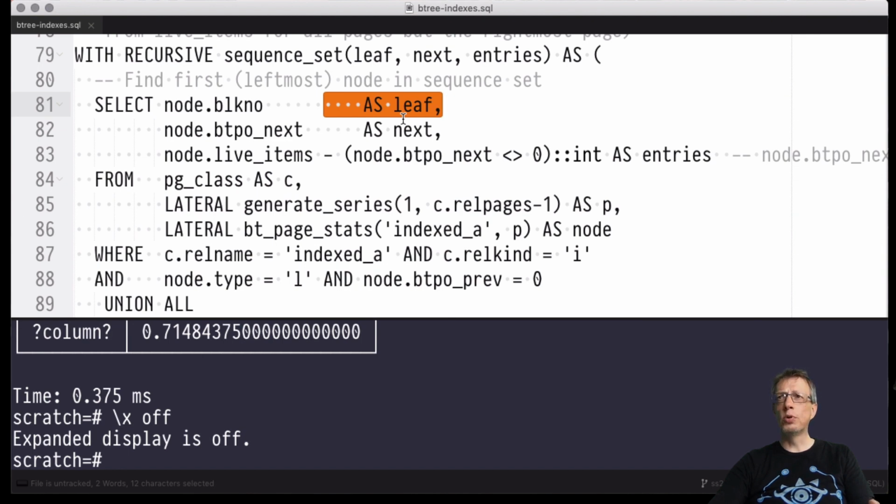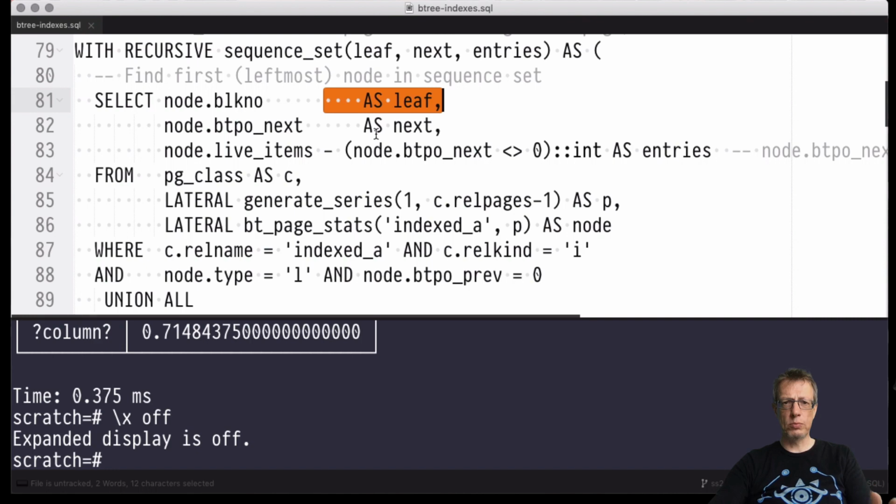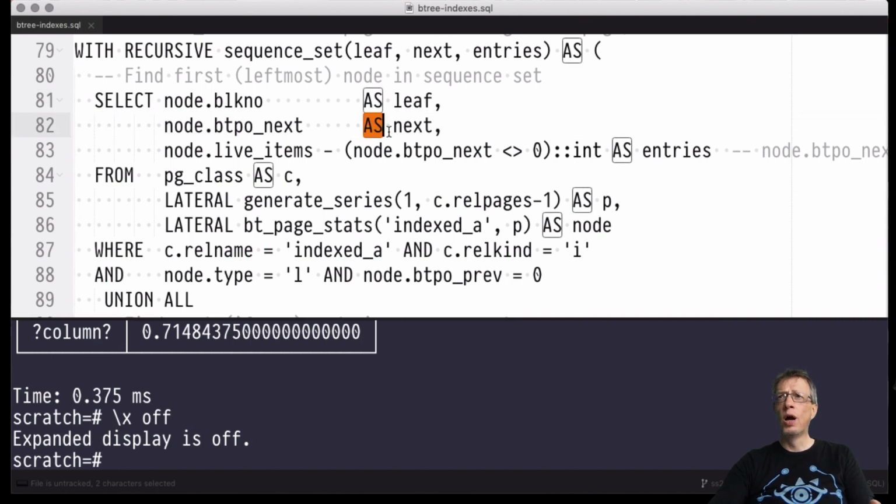print or simply output its block number. Which page inside the file are you? Where would be the next page in the sequence set? This is very crucial because we want to walk the chain. All right, and then I would just output the number of items, the number of index entries that I've found on this particular page.